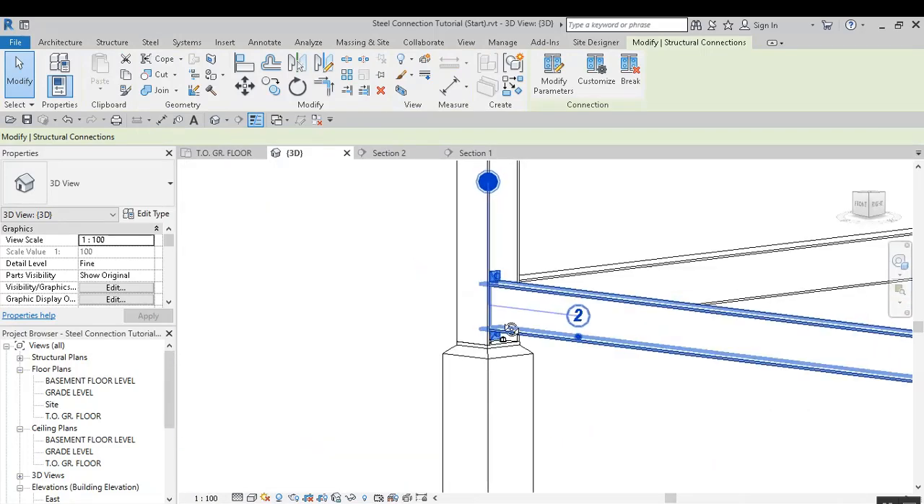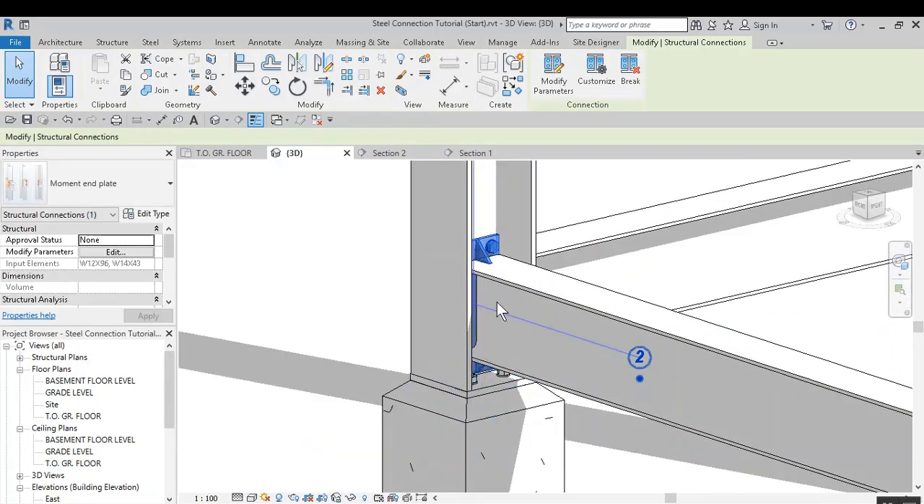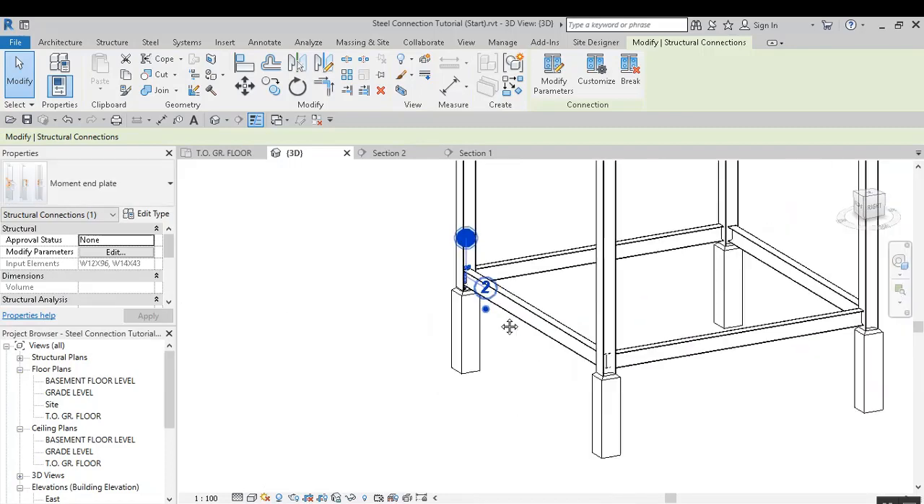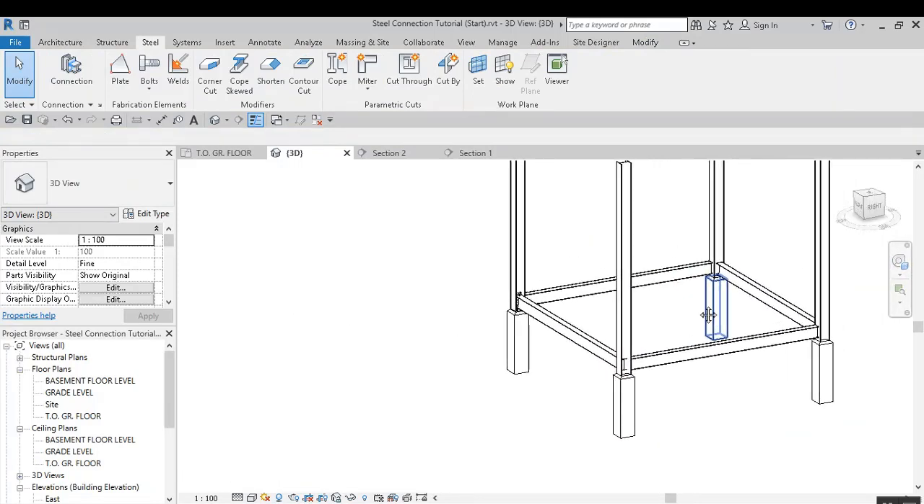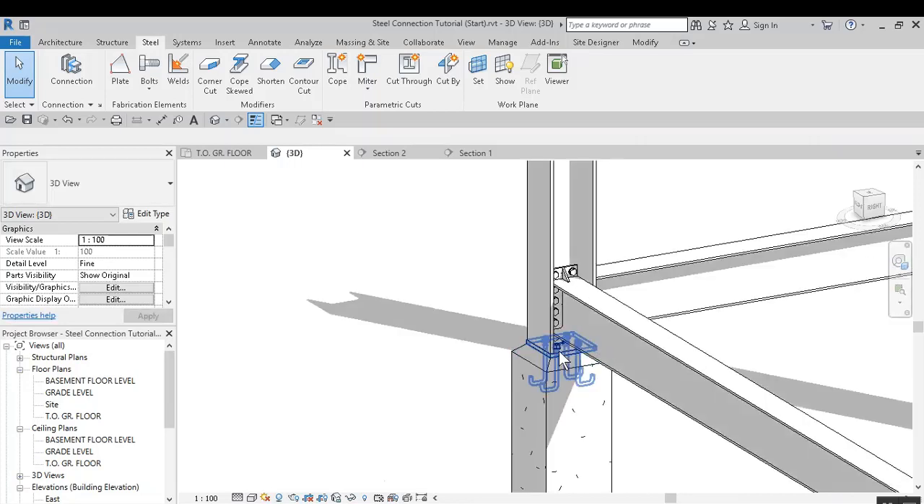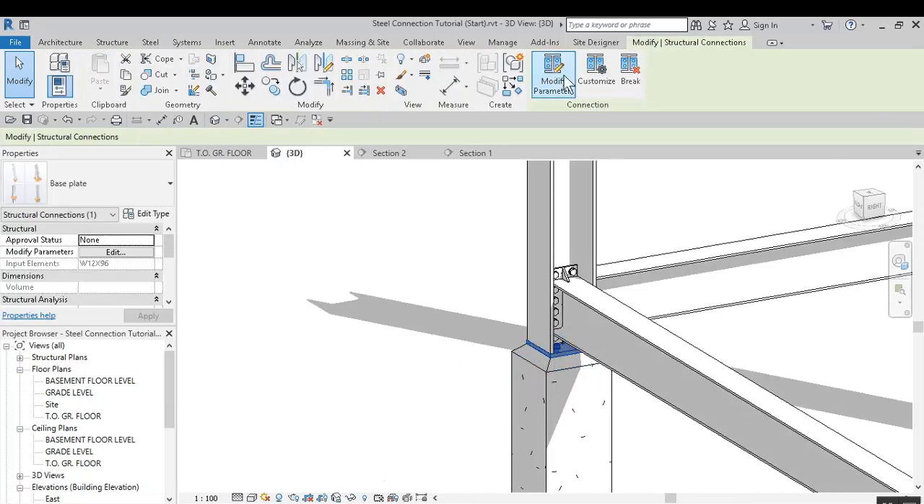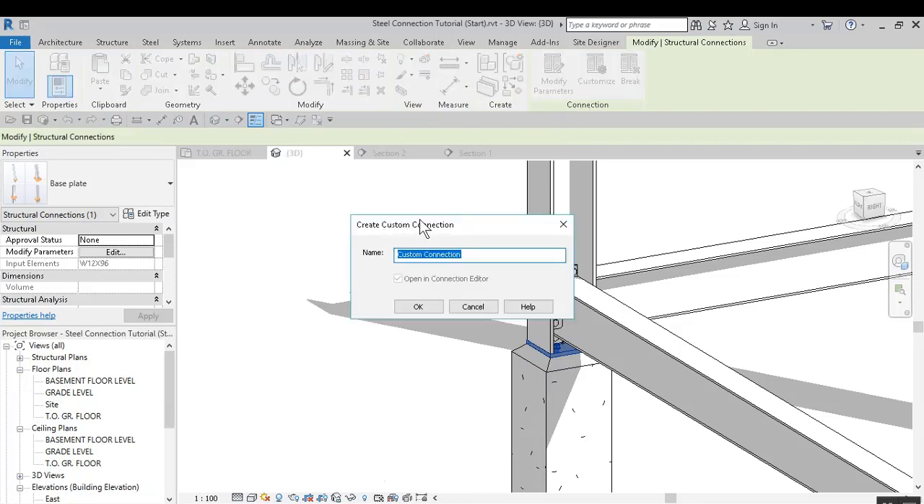So that's your moment connection, and this is an end plate connection. Now, imagine that you have a more complex project that has many connections that are similar. So instead of having to go through each one to create one, what we try to do is, we select this base plate, we go to customize, and you name it anything that you want. Typical, this is a 12 by 96 base plate connection. Give it a descriptive name.